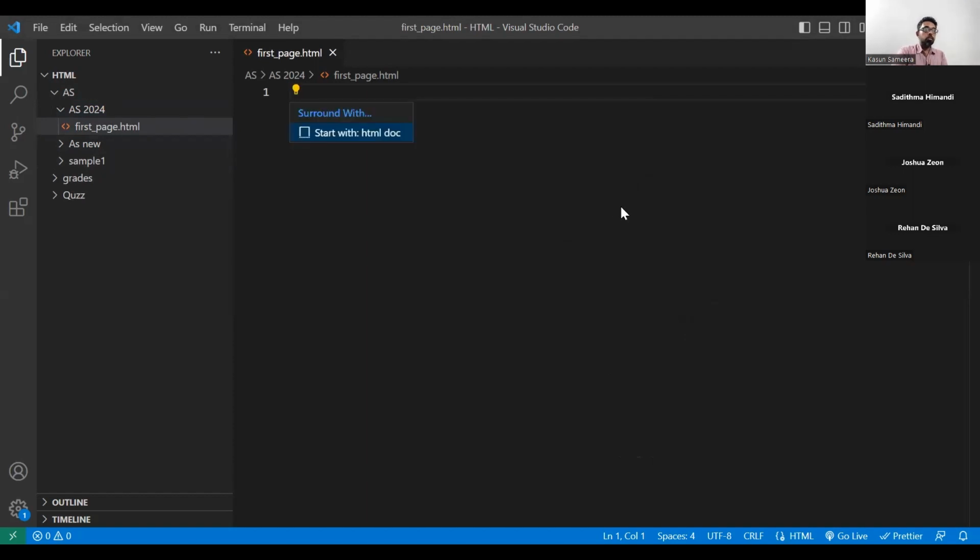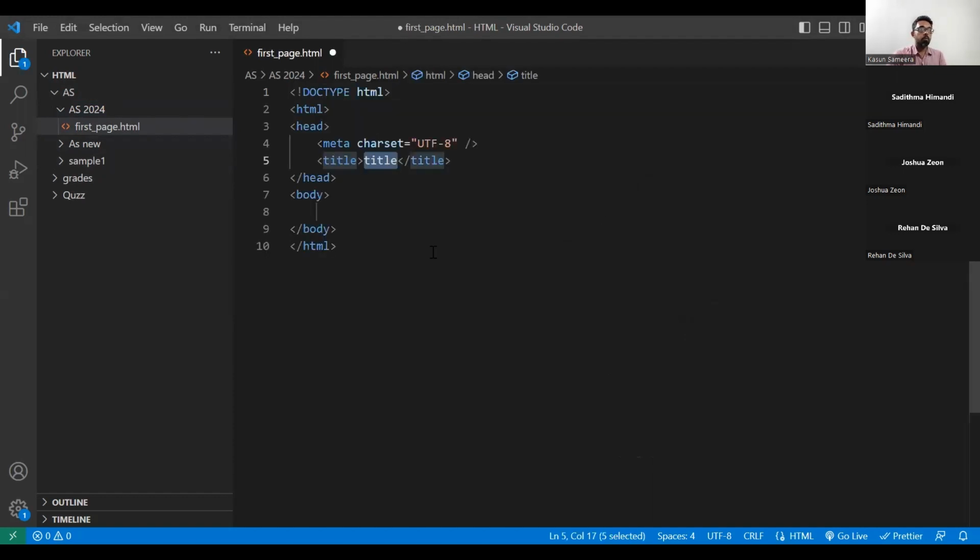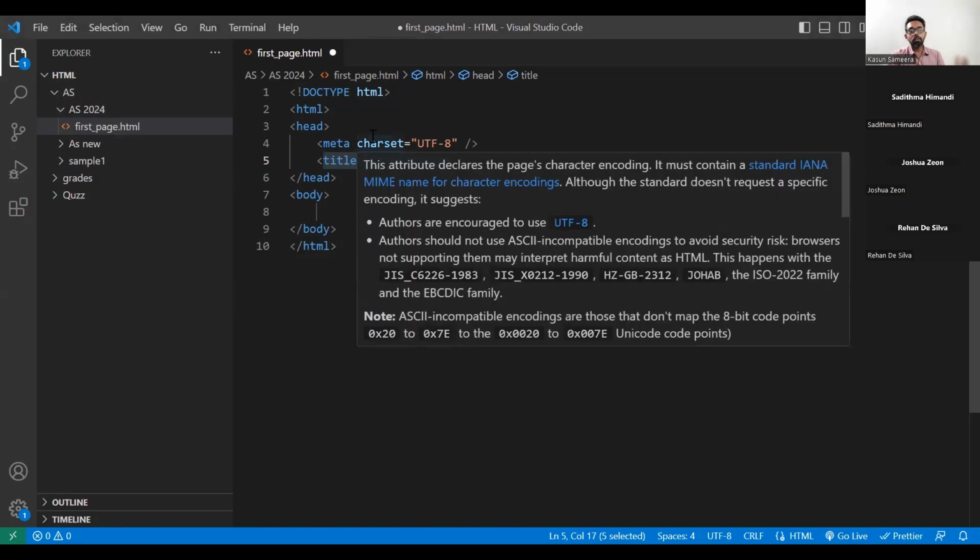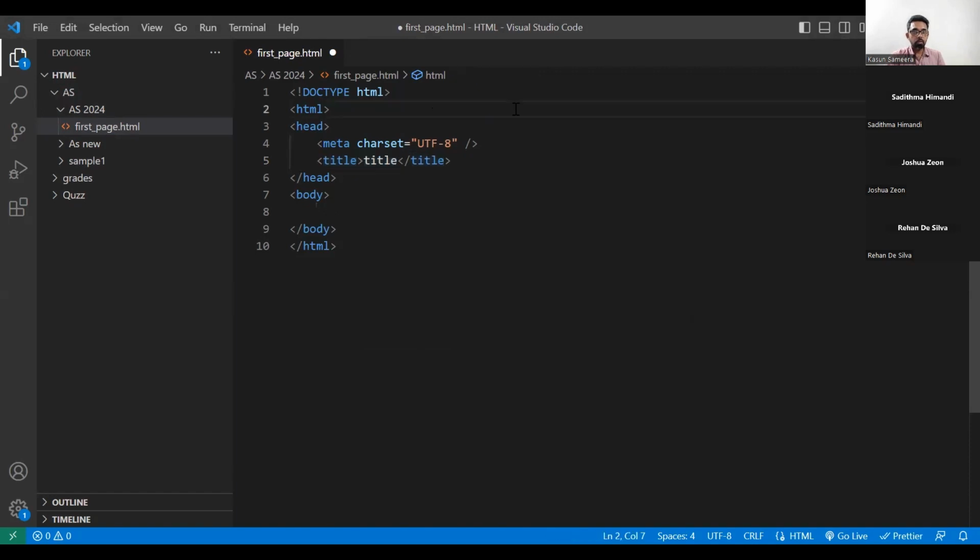From next week onwards, we are going to start practicals. Just for today, I want to show you the basic structure of the page. Sometimes this basic code will automatically appear in your HTML page, or you can type it.